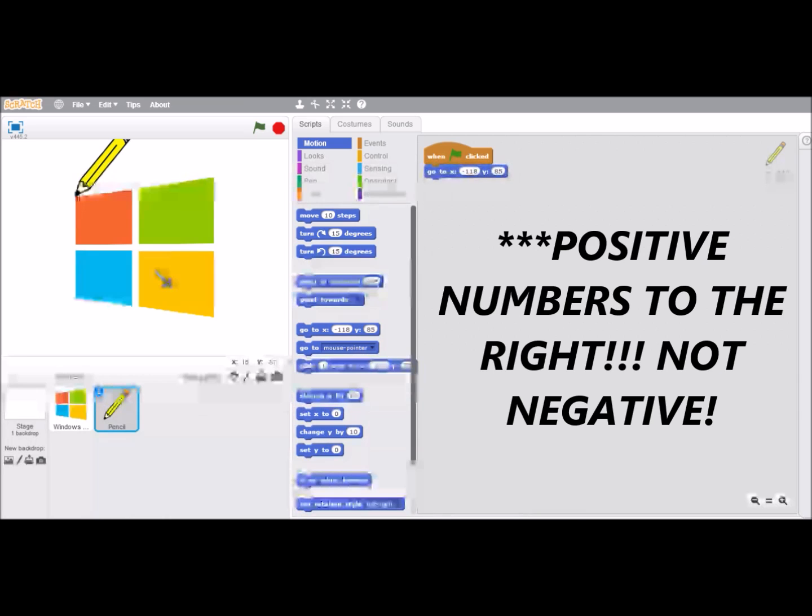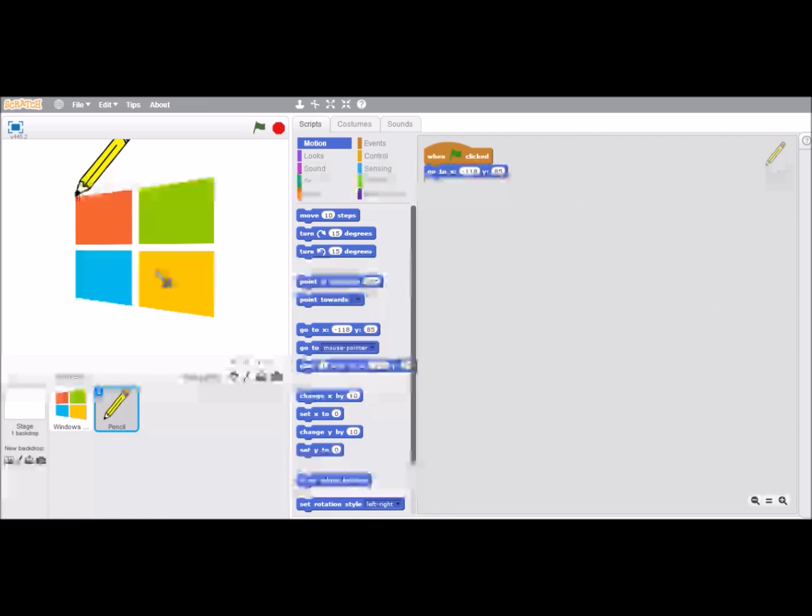Now the y is your up and down. Again, the same idea. The center is 0. Going up is positive, going down is negative. Recap. X axis. We're going to call this an x axis. Imagine an invisible line right through the center, right? Middle is 0, and then your left to right. Left is negative, right is positive.